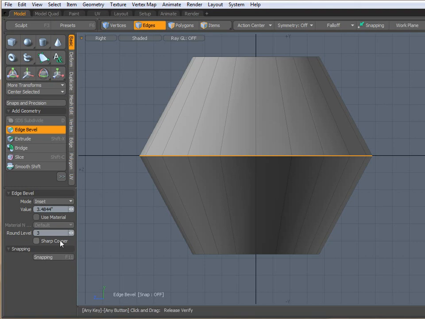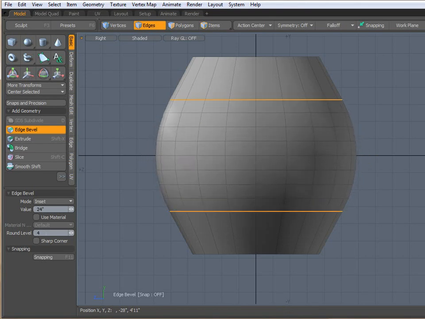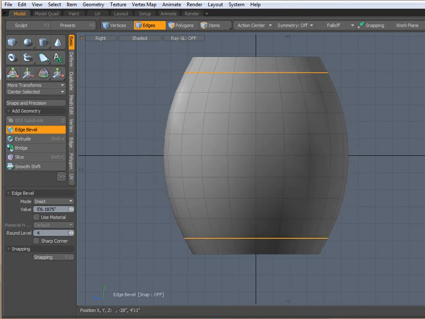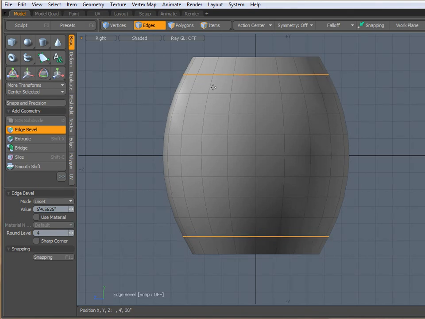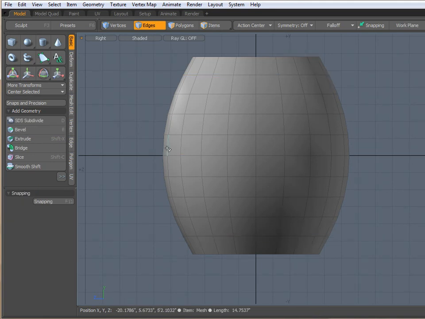Now I'm going to hit B on the keyboard, and over here on roundness level, I want a number value of 4. And I'm just going to click and drag in the viewport, and what I want to do is make all of these subdivisions of equal size. So I'm just going to eyeball it. There we are. That looks good to me.